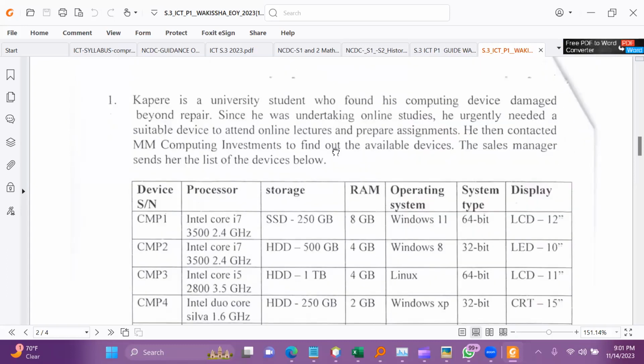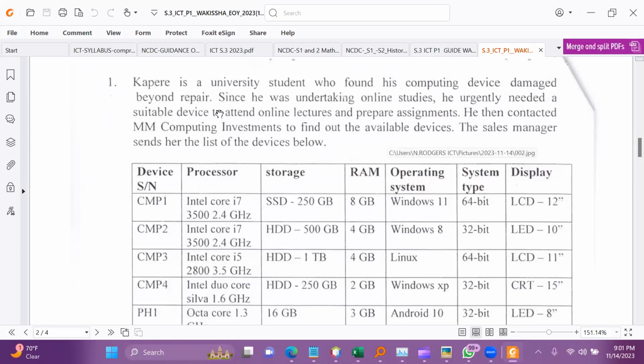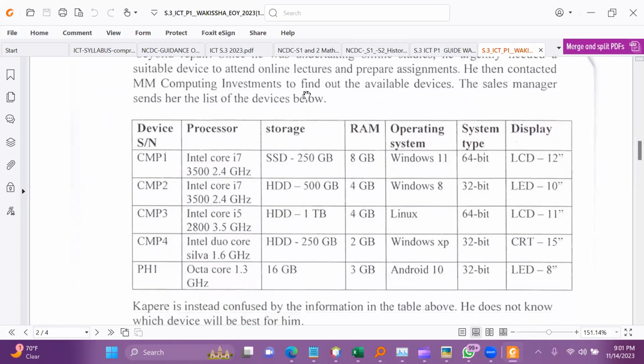And what was Kapere's issue? He needs to attend online lectures and prepare assignments. See? Okay. And they have not put the prices. There are many factors to consider by the way before choosing. So, which of these computers would you really select? So when we are setting questions, we also put ourselves in the shoes.